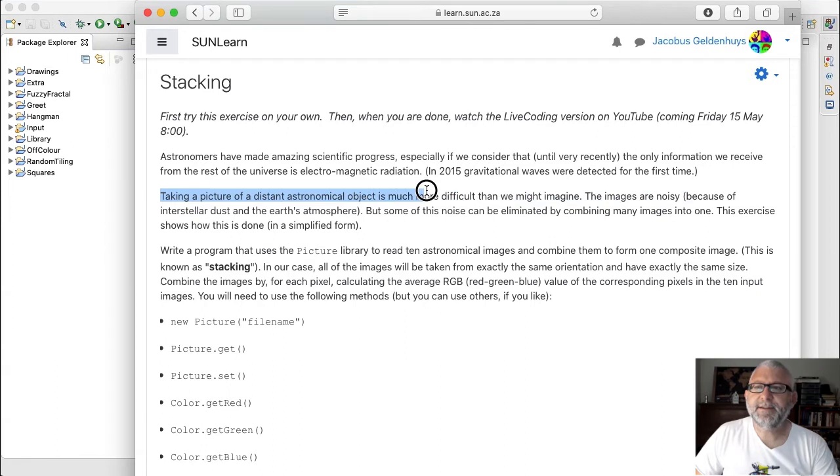So all the other information about space came from light waves, essentially. Taking a picture of a distant astronomical object is more difficult than we might imagine. The images are noisy because there's dust in the atmosphere and between us and the object. But some of this noise can be eliminated by combining many images into one. This exercise shows how this is done in a simplified form. So we are asked to write a program that uses the picture library to read 10 astronomical images of the same object and to combine them into one composite image. Good. And this is known as stacking in astronomy.